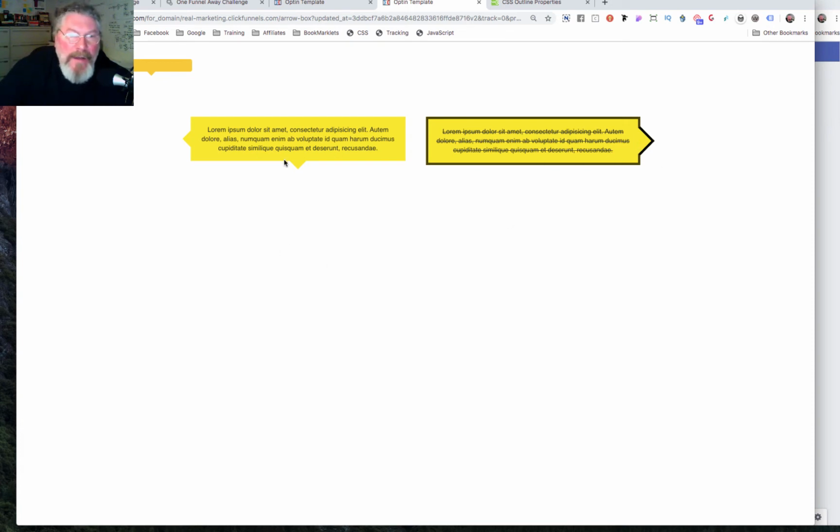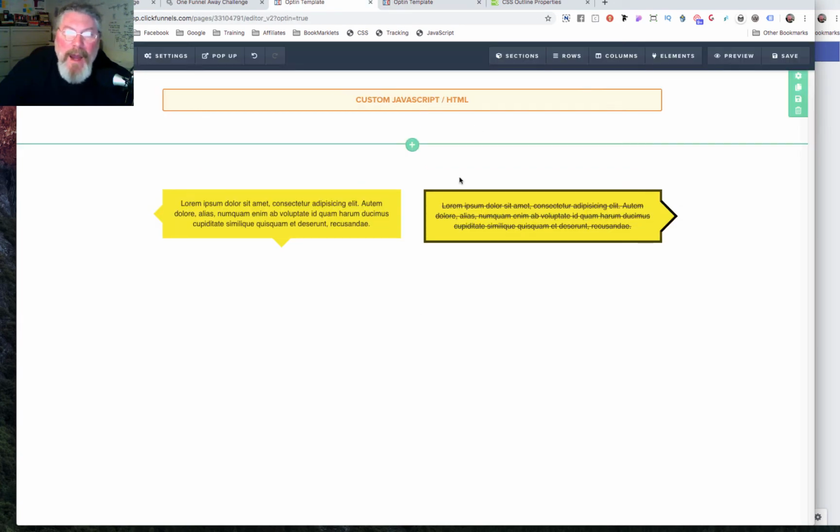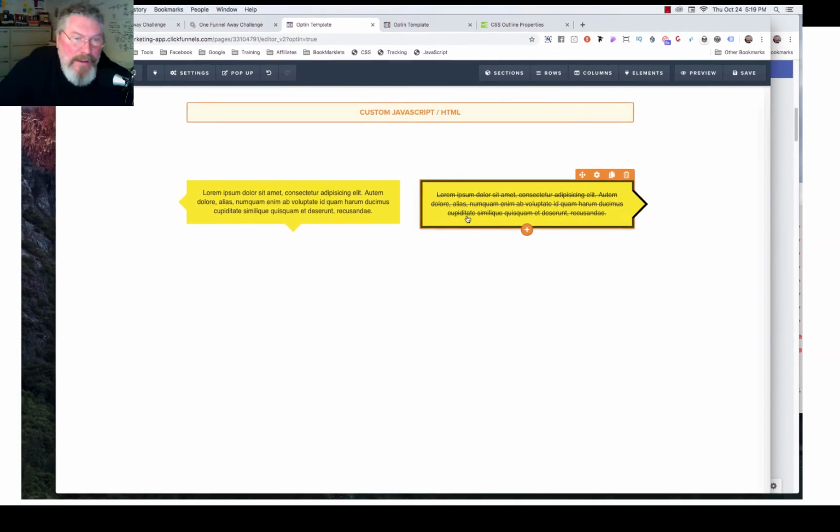But that's it. There's 3 different ways or more that you can put in a box on an element like this.